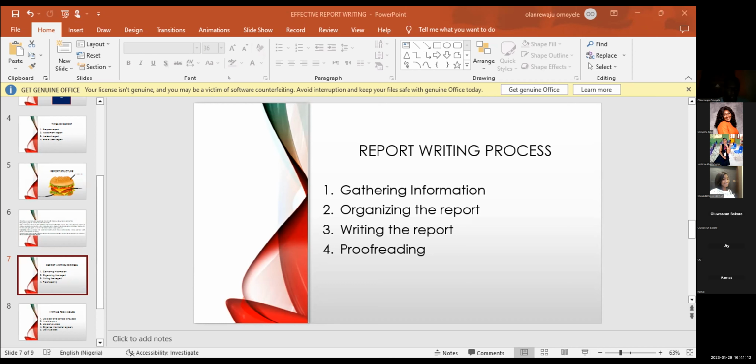Do you understand? So we said what? Gather your information, organize your report. Write the report based on the headings you have, the subheadings you have, and the information you've gathered, and then edit and proofread.